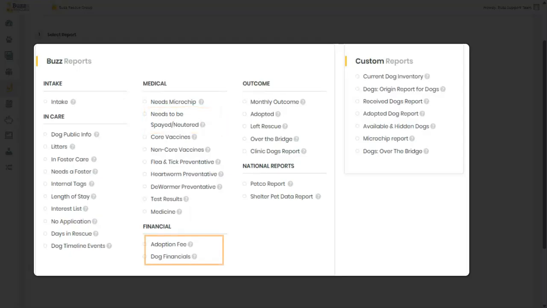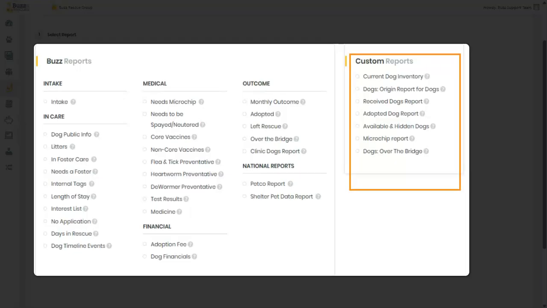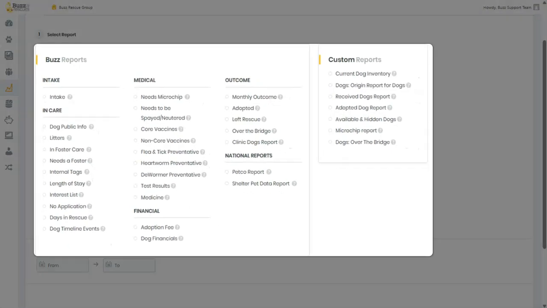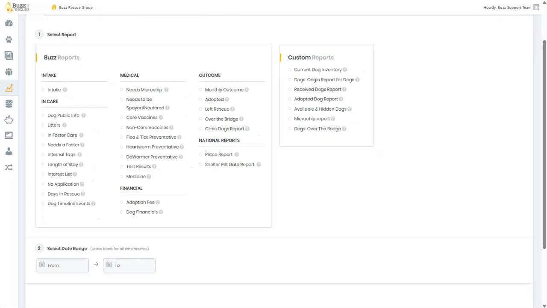You can also pull up financial reports to see how much money you've brought in from adoption fees, or generate monthly outcome reports. Even better, if there's a custom report that you want that isn't here, we'll build it for you free of charge, and it'll always live here in your custom reports area. In fact, because we built Buzz based on the suggestions and requests of our customers, most of these standard reports actually started out as somebody's custom report.